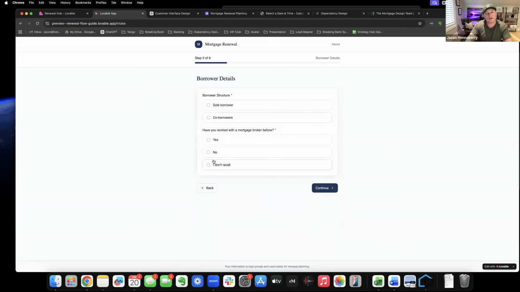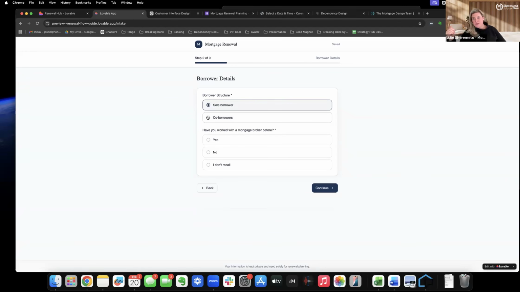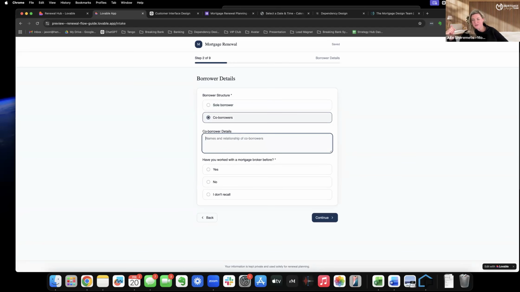Cool. Borrower details. I'm a sole borrower. Can you select co-borrowers and just see if it puts the drop down? Because I had a question that was dependent on that answer. It did. So it says, don't do this. My wife, right? This is cool, right? It's smart right out of the gate. Okay, let's test all the buttons.